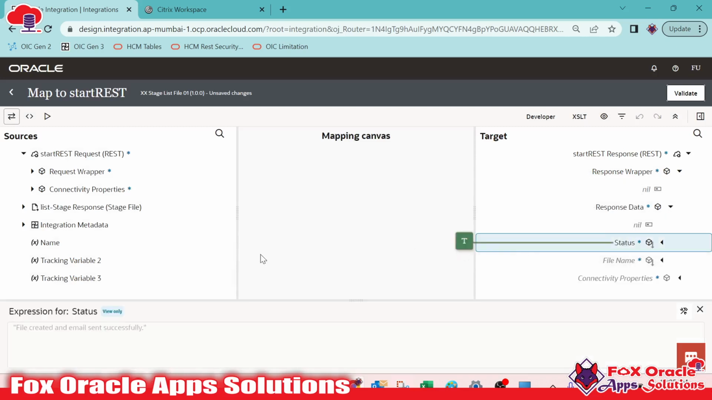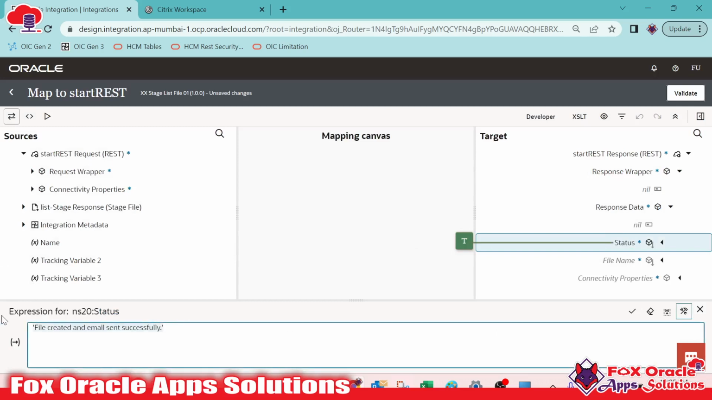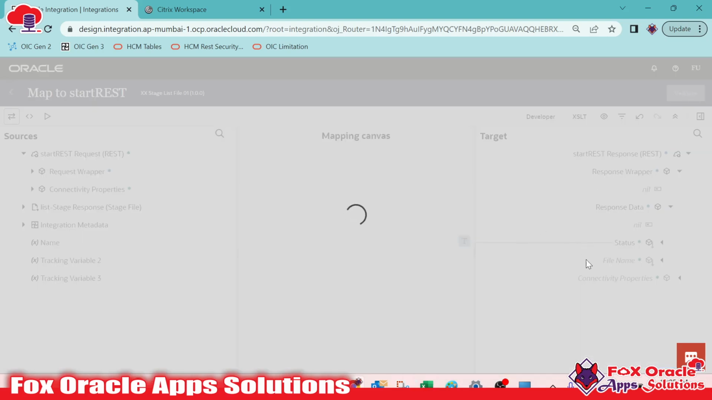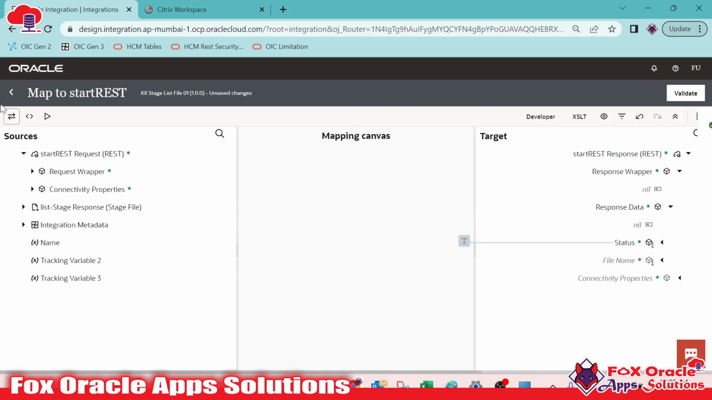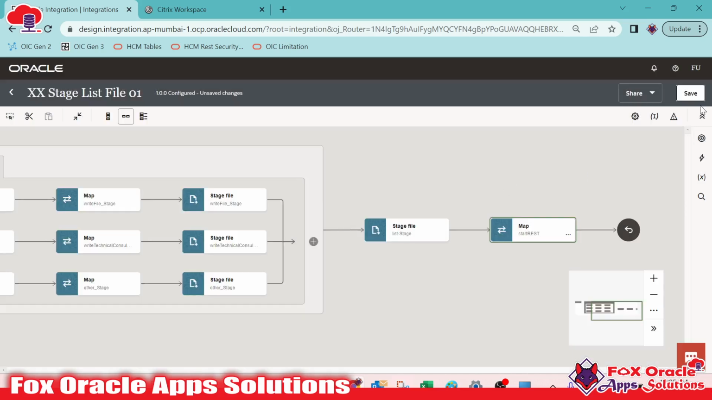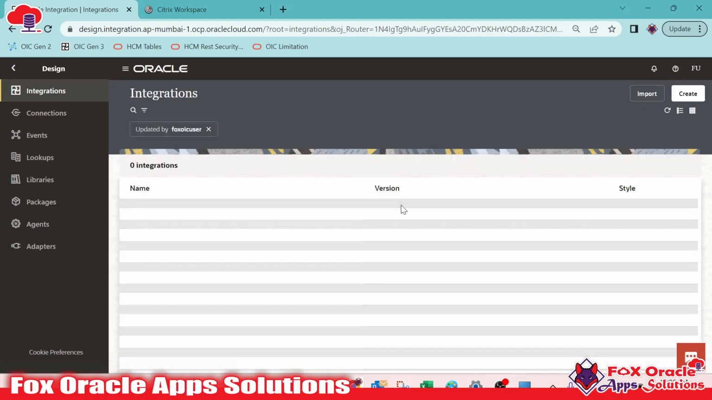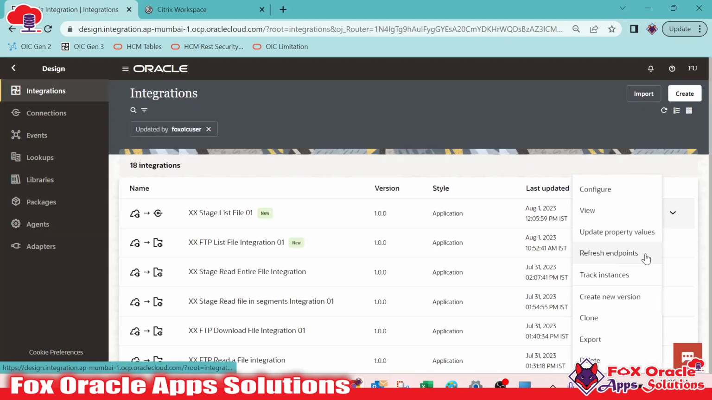Here you can see the message "file created and email". Instead of that message, I will send just "success". Nothing else. And I will show you the response of this stage list file operation, and it will show you all the files created, right? So done, save, go back. Let me run this integration.